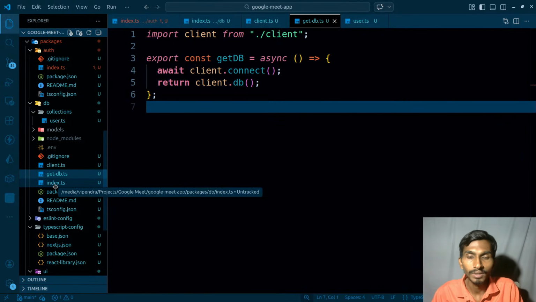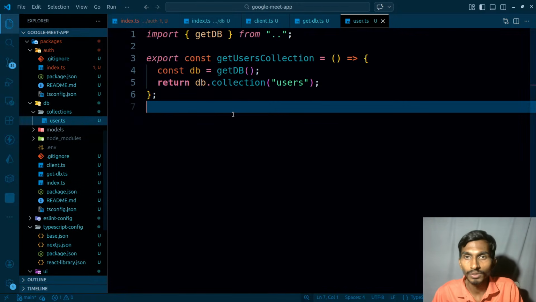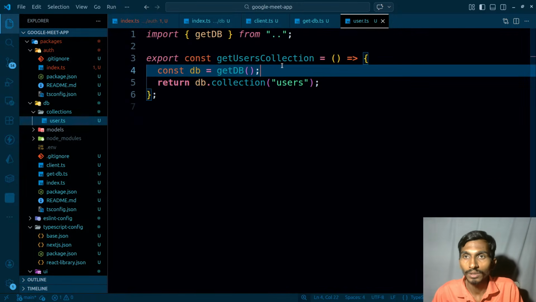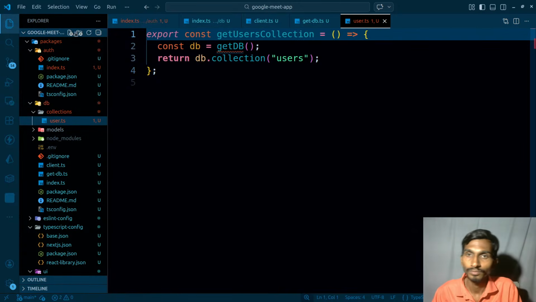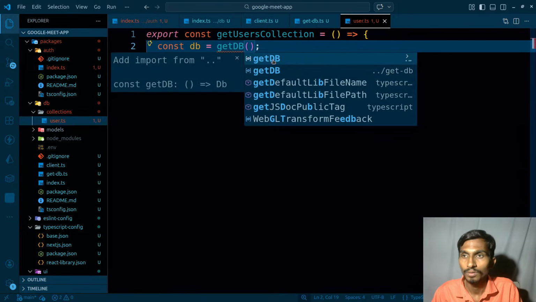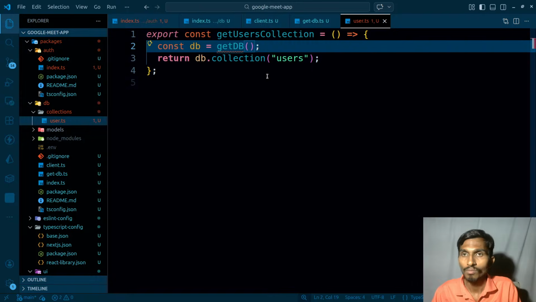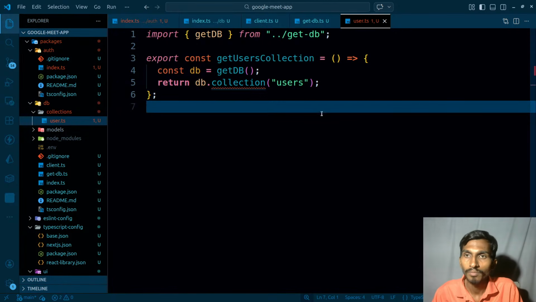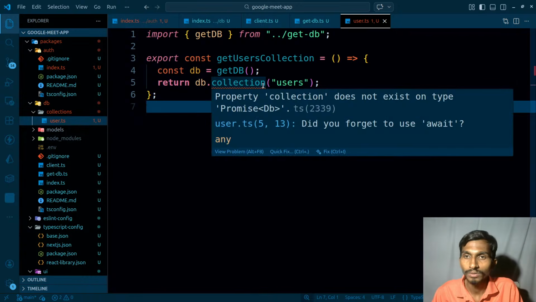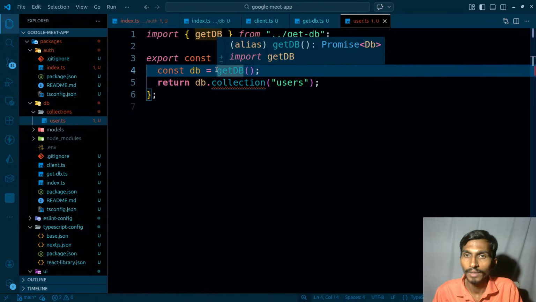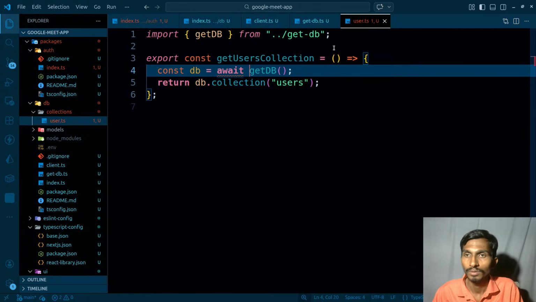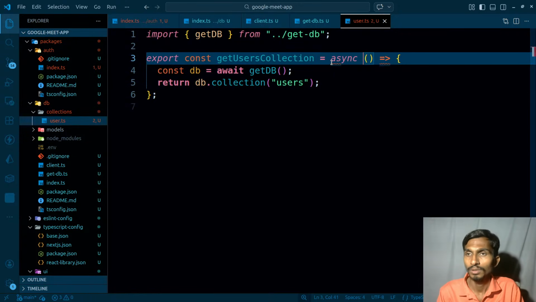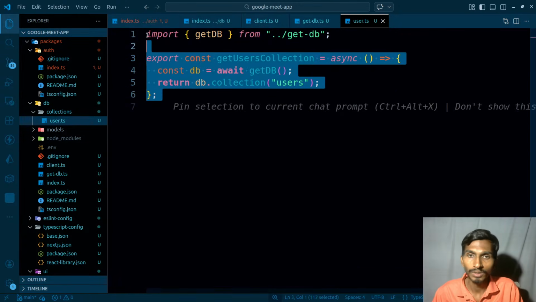Once I have that, now I will have users.ts over here. So I use get db, and once I have this, I'll have to await it. I'll have to make it async, db collections. I'm returning the users from here.